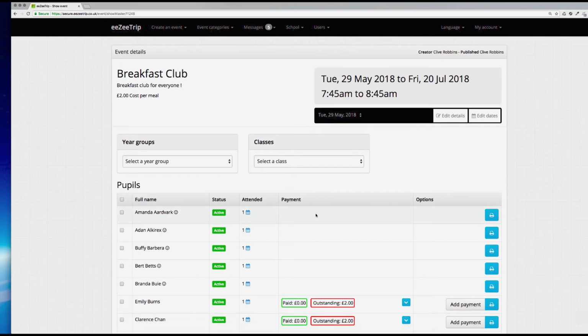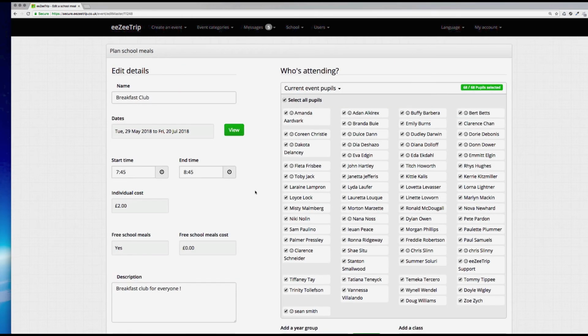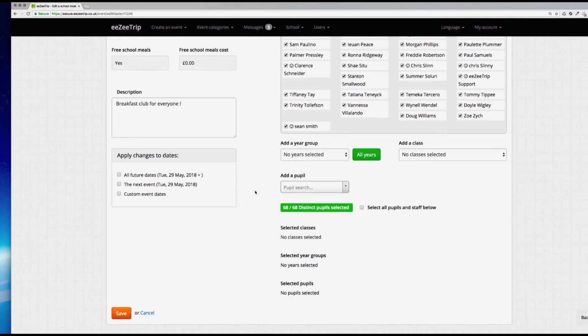If we need to make any changes to the repeating event after it's been published, we can just click Edit Details and make any changes here. But please note, when you make a change, you need to select the dates to which that change will apply. Because obviously this is a repeating event with sessions happening every day over this date range, and we need to know which changes apply to which dates.